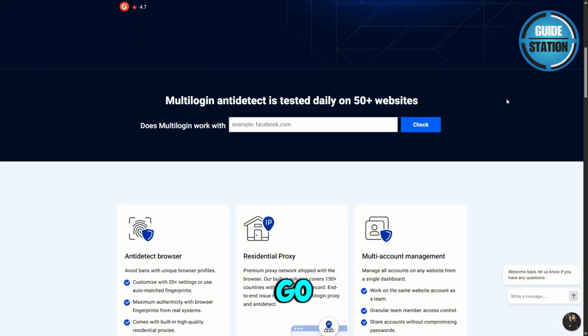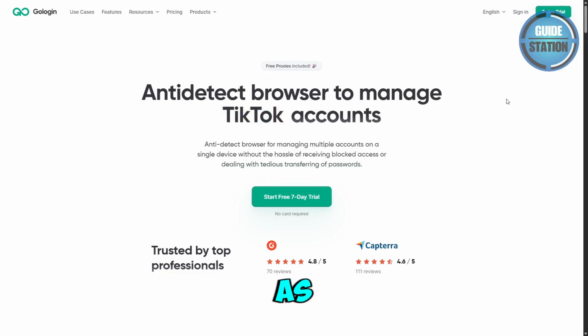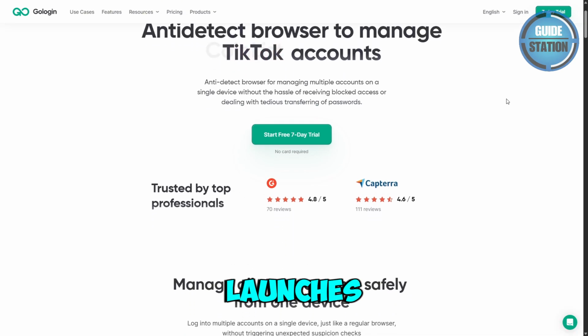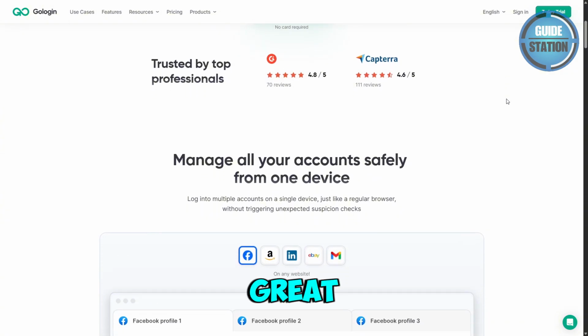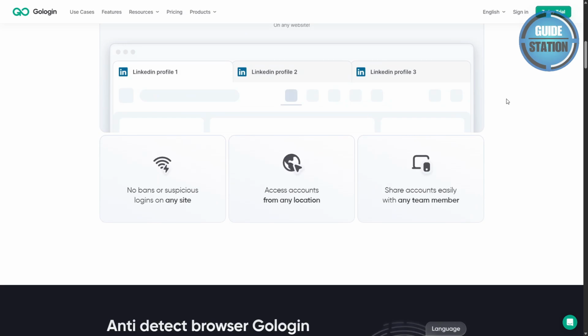Now, next up, Gologin. Think of this as the budget-friendly builder's option. Pricing starts low, around $24 a month for 100 profiles, and it scales up to 100,000 profiles if you need it. It includes 2 GB of proxy bandwidth in paid plans and has cloud launches, a mobile app, and a public REST API. It's great if you want something cheap and you don't mind tinkering with settings yourself.